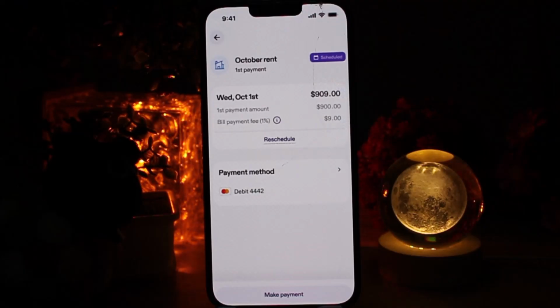Flex automatically splits your rent into two payments each month. Tap View Schedule or Payment Details. You will see the first payment due at the beginning of the month, the second payment due late in the month. Each payment is smaller than paying the full rent at once.